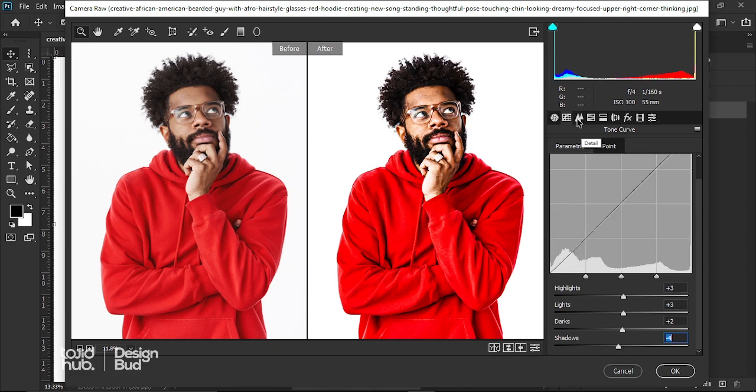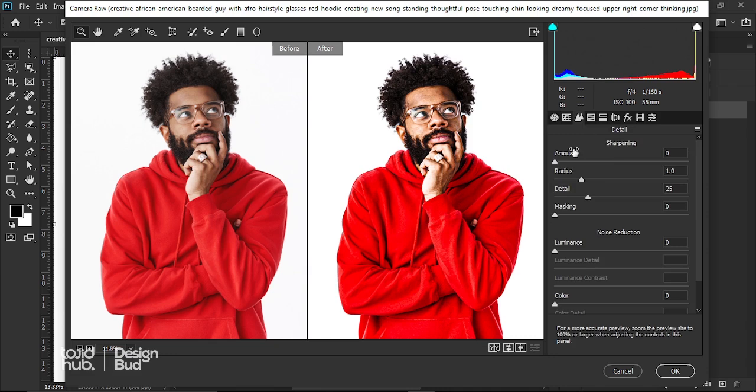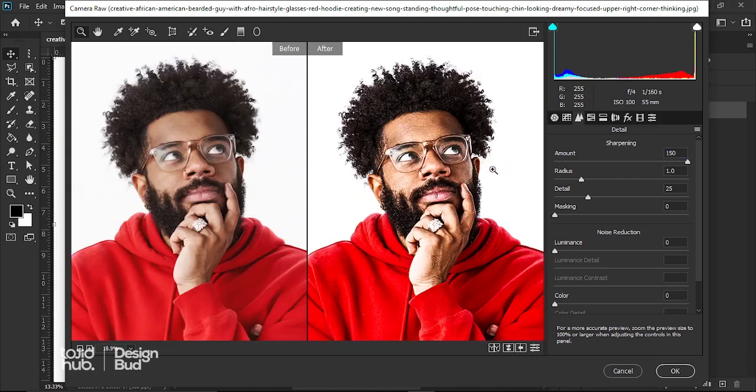So you also have detail. Detail is to sharpen the image, all those little details in the image, to make it very sharp. If I increase the detail here, you can see the difference.